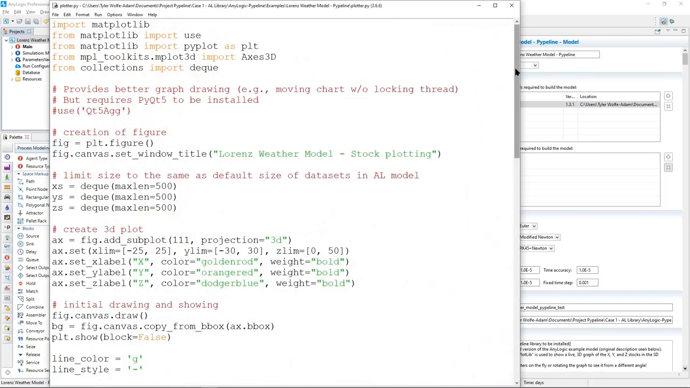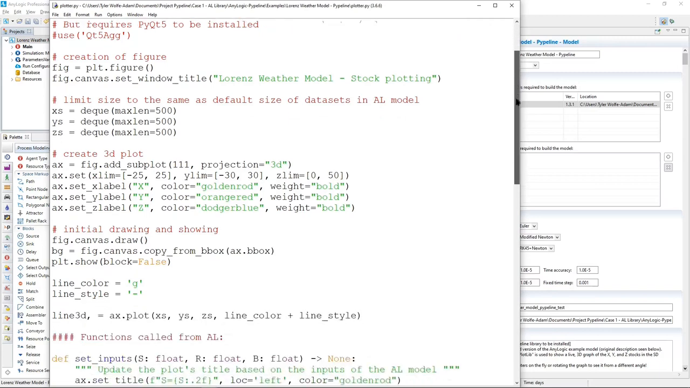You could see at the start of the script that I have the library imports that happen whenever this file is executed directly or imported. In this case, you'll need the matplotlib library installed in order to run this example. And the collections library that you see there is part of Python's standard modules. After creating the figure, three collections are initialized, set to the same size limit as in the AnyLogic model. Further variables for the plot itself are created and added to the figure.